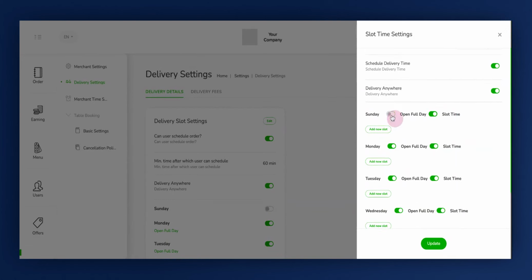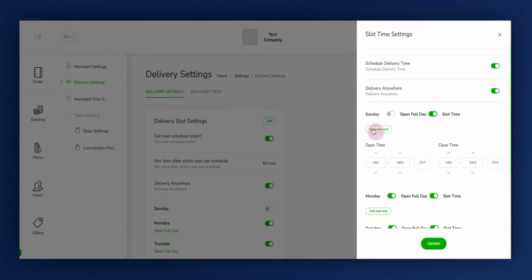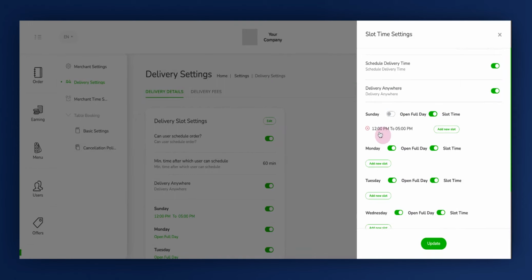If the toggle is off, you will need to add delivery slots for particular days by clicking Add and setting the delivery time. We can specify a delivery slot, for example, from 12 p.m. to 5 p.m., making delivery available during those specific hours on Sunday. With the toggle off, our merchant can provide delivery during a particular time on a selected day. On the other hand, when the toggle is on, the merchant is able to offer delivery for the entire day.